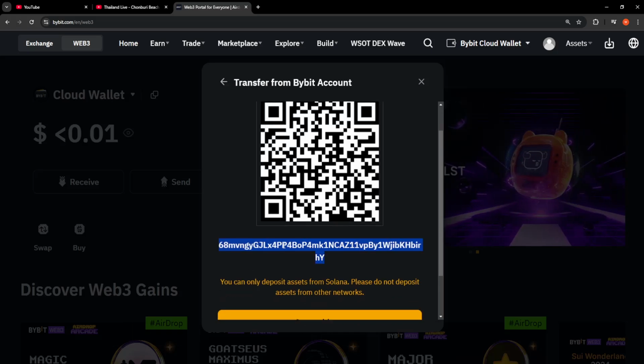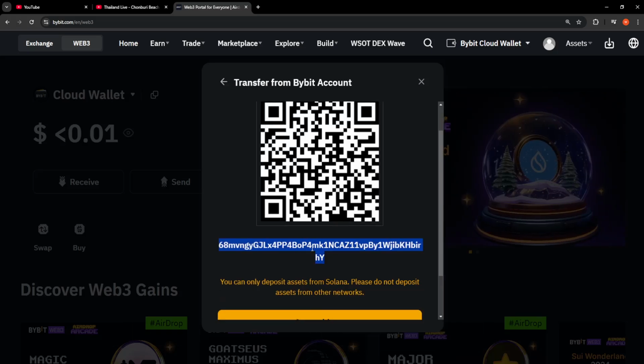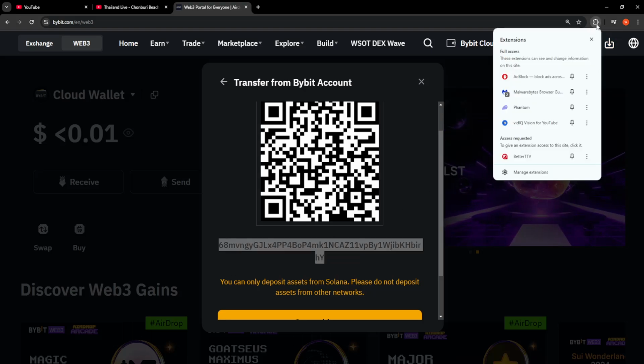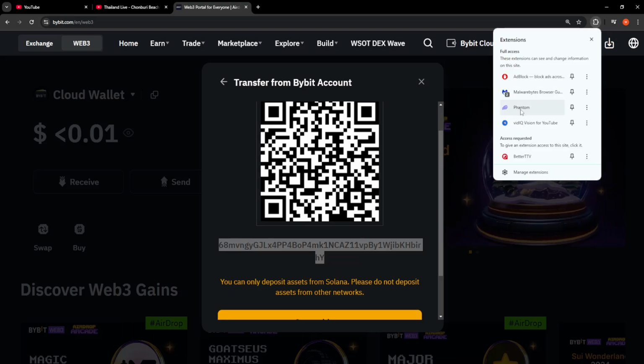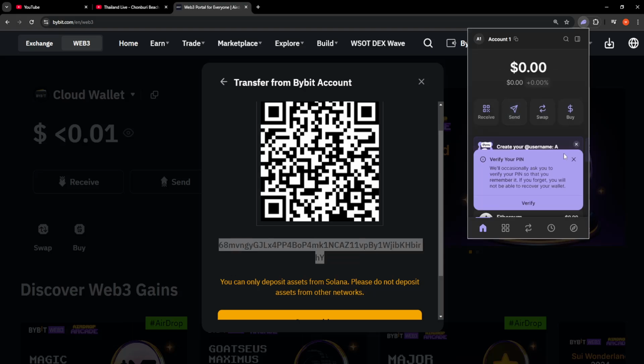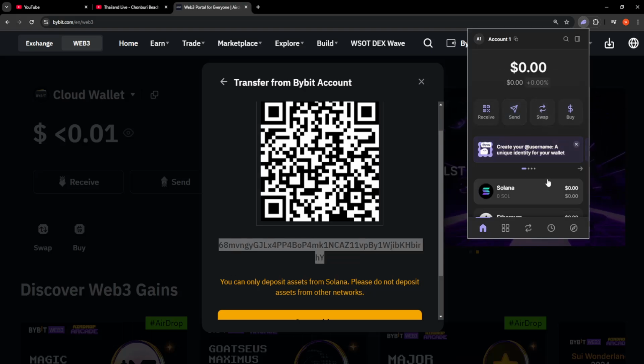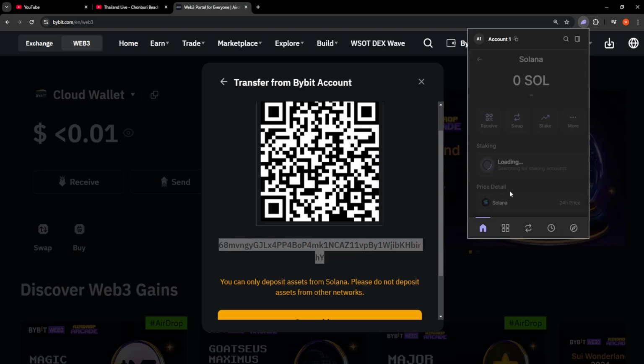It's going to give us the link here. So we just want to copy this address. And now what I'm going to do is I'm going to click on the puzzle piece here in the top right, and I'll open up my Phantom wallet. Now, once you have your Phantom wallet open, you will click on Solana.